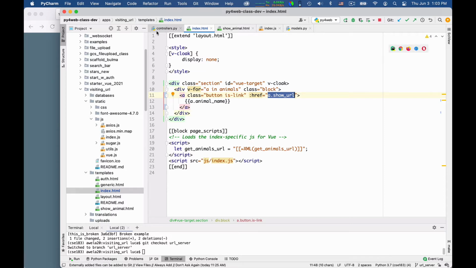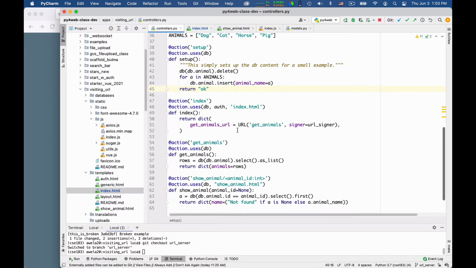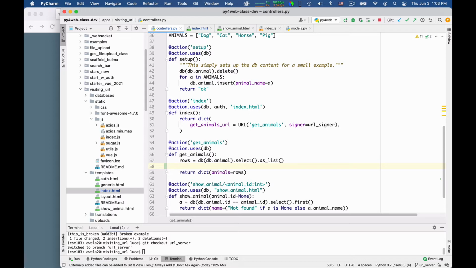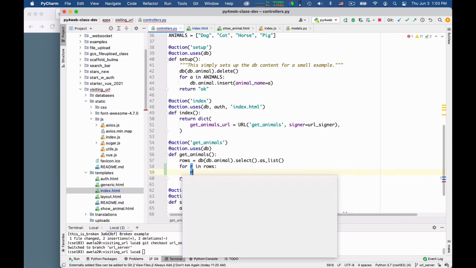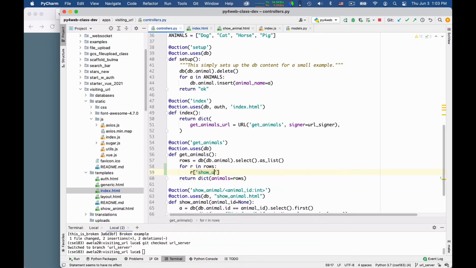This is actually easy enough to do on the server. So on the server, in the getAnimals code, you see that I produce all the rows and then I return them to the client. So here is the ideal place to put my URL production. I can say for r in rows, and I can say r, I call it show URL. You see, because I selected rows as list, rows is simply a sequence of a list of dictionaries, and I can add to each dictionary one more entry, that is the show URL.